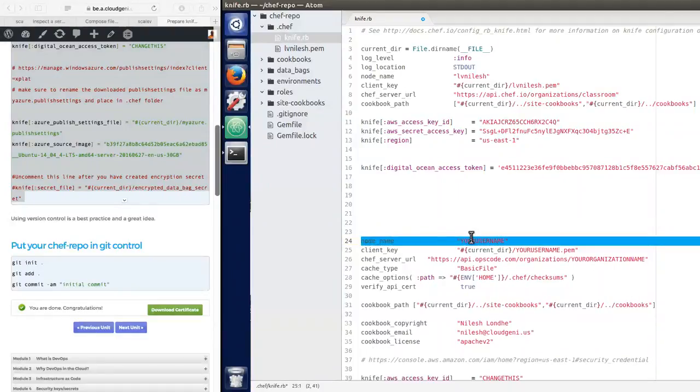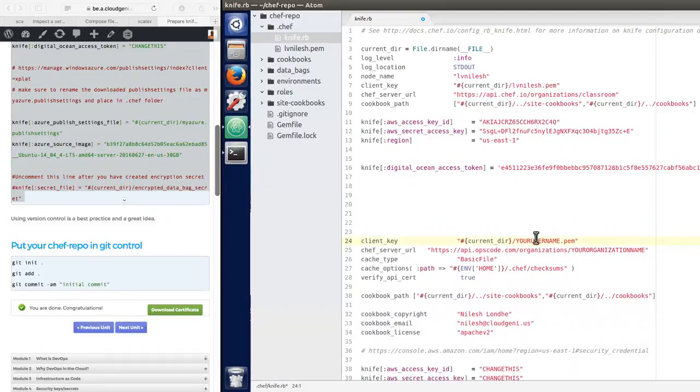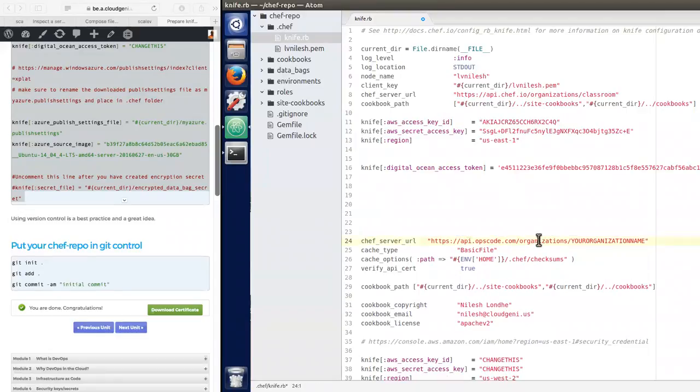Node name, this is going to be your name, your username. In my line number 6, I have my username. So I'm getting rid of this line. My client key will be your client key name. My name is already there in line number 7. I'll get rid of this. Server URL, this organization name has to match your organization name, not my name. My organization name is Classroom. You want to choose your organization name here. And so you want to get rid of this line.